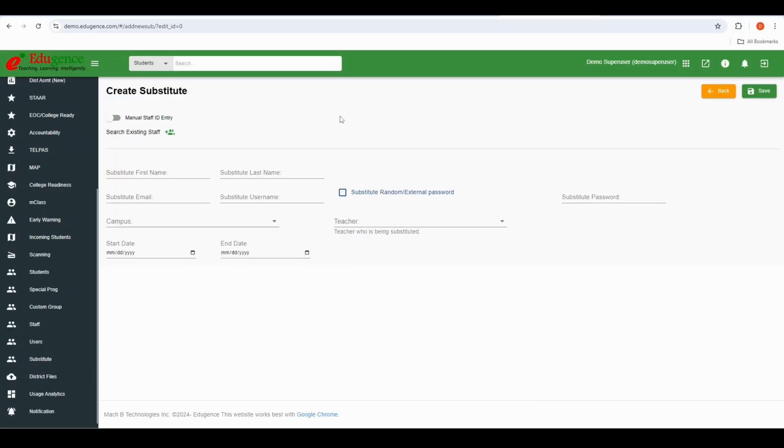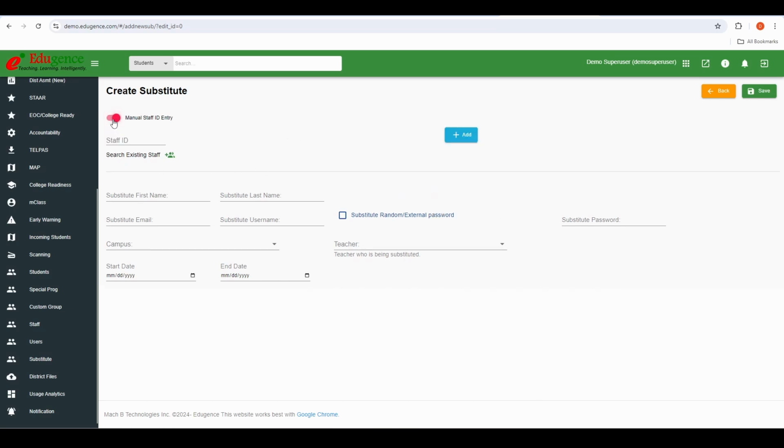The last part of this page we will explore is the manual staff ID entry. The previous example used a member already in the Edugence system, but this section is for people who have never existed in Edugence. To create a record for a substitute, we need to assign them a staff ID. This must be a unique number that hasn't been used before. If it's already being used by another account holder, an alert notification will advise you to change the ID.